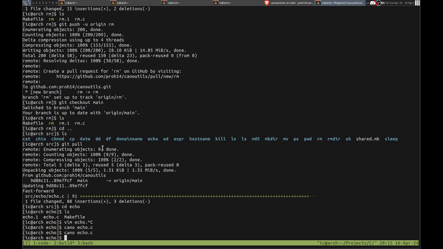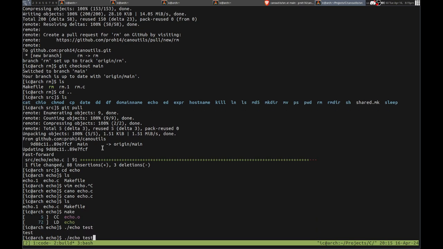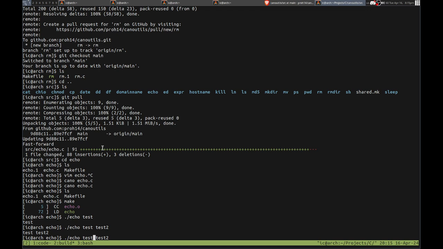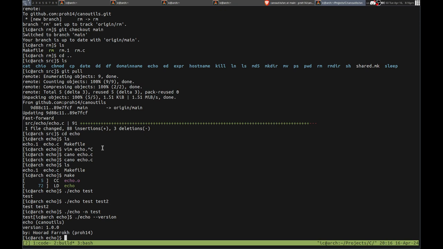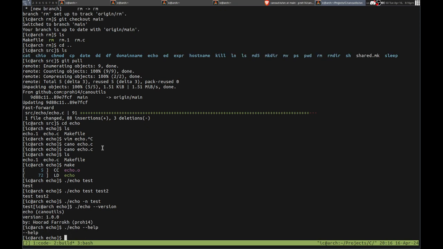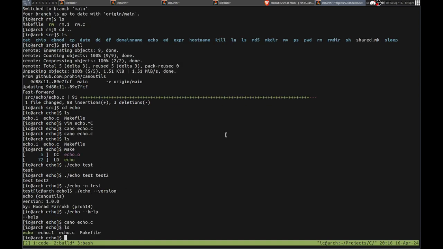Alright, so let's test it out. Let's do echo. Okay, that works. And what if we do dash and test? And it does that, okay. And if we do dash version, it prints the version, okay. And dash help, we'll go to the man page, right? No. Alright, wait, was there no help? Did I do something wrong? If there's no help, okay, that's fine. Yeah, we can go back to my branch, right?